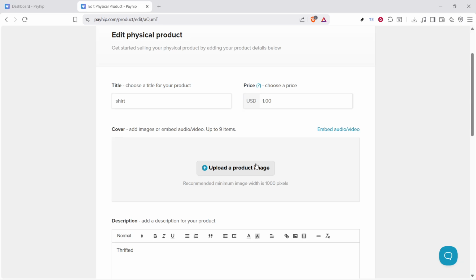And that's it. As you can see, removing an image from a product page on Payhip only takes a few clicks. Open your dashboard, go to Products, edit the product, and remove the image you no longer need. It's a simple update, but it can make a big difference in keeping your product pages accurate, polished, and up to date.